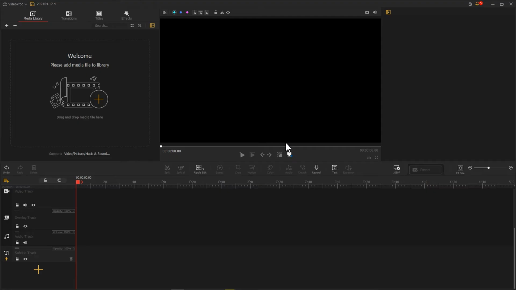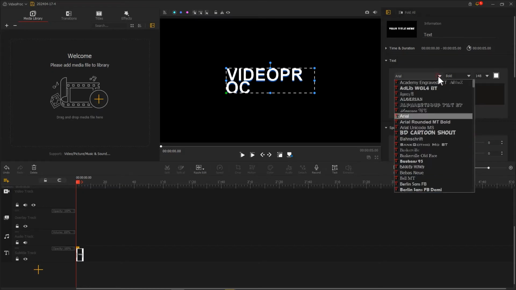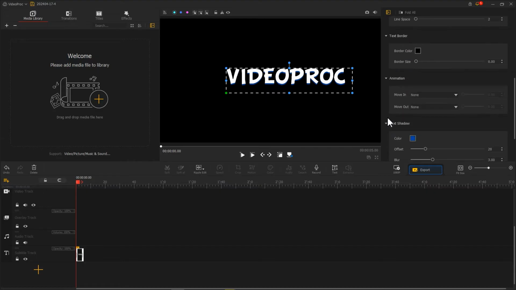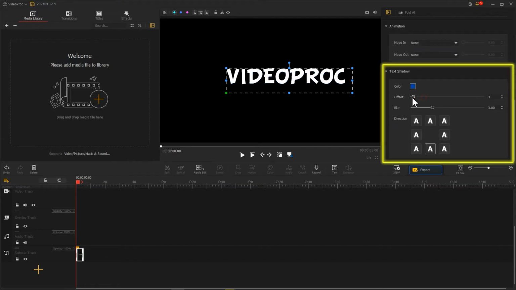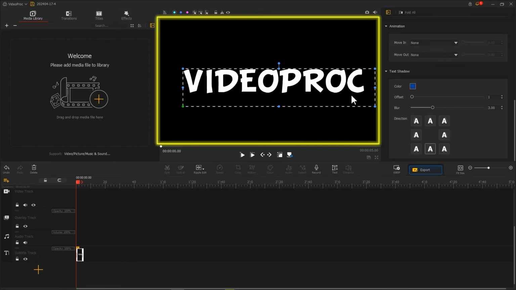We create a new project. Click here to create a text ledger. Enter the text you want. Next, you can change to a suitable font. Then find text shadow and delete the subtitle shadow. Adjust the size and position of the subtitle in the preview window.